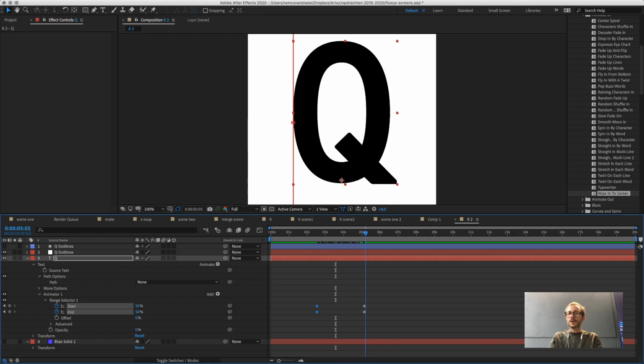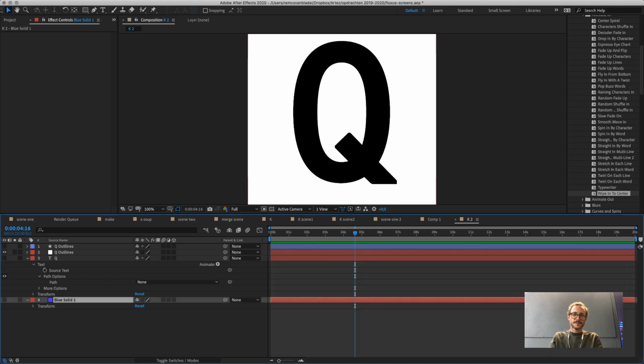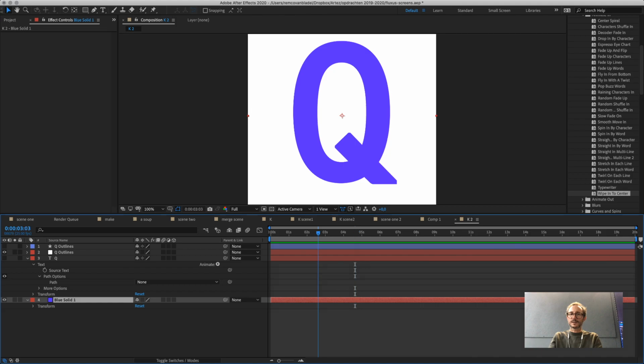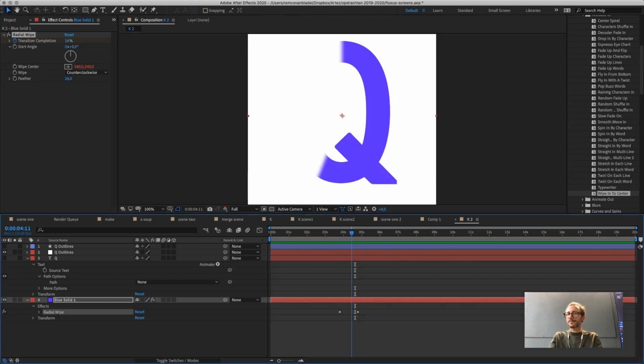I think since it's only one letter, it doesn't even perform the animation. It just goes on and off. So in this case, to have a bit more control over the shape, you're probably better off using some kind of wipe to do this.